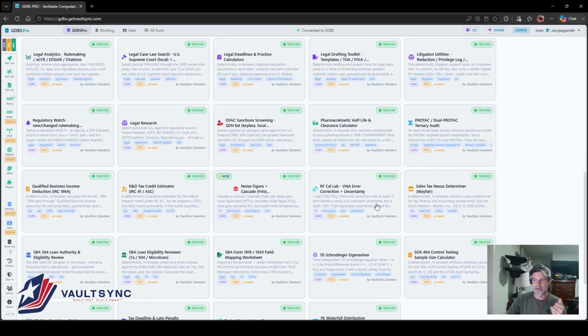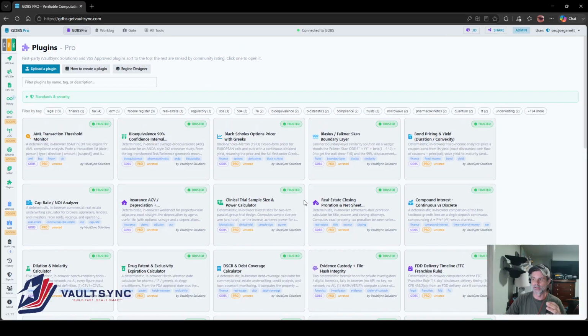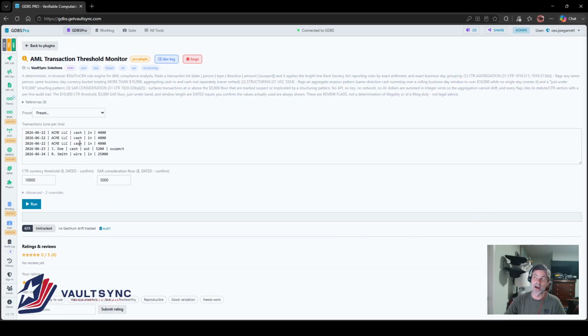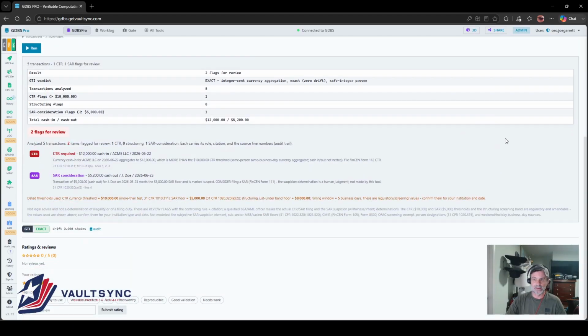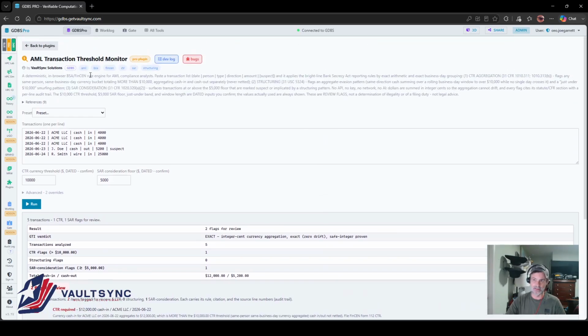So in the professional series, what we can see here is, again, a level up from pro to a higher order of computation as well as research. So here, a lot of what we'll end up finding is input variables that we give to it. And again, we can run these directly and we get some results almost immediately. And in this case, for the AML transaction threshold monitor, that's a great thing.